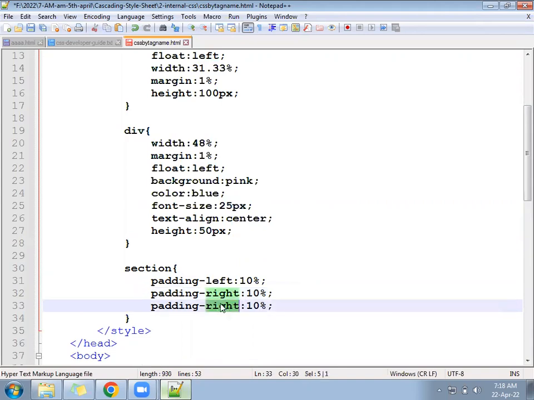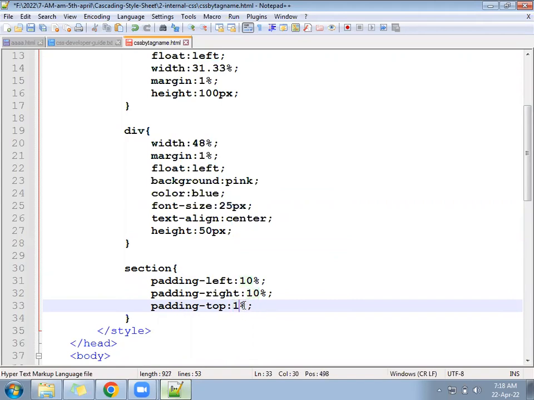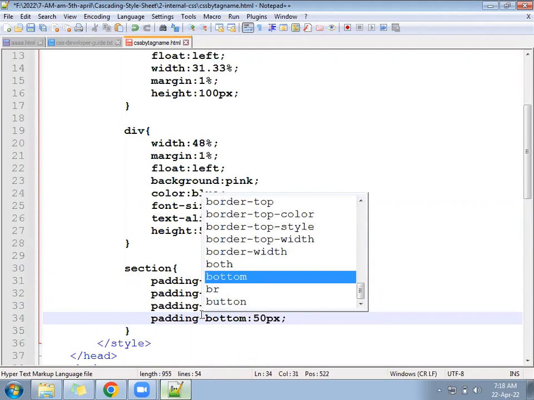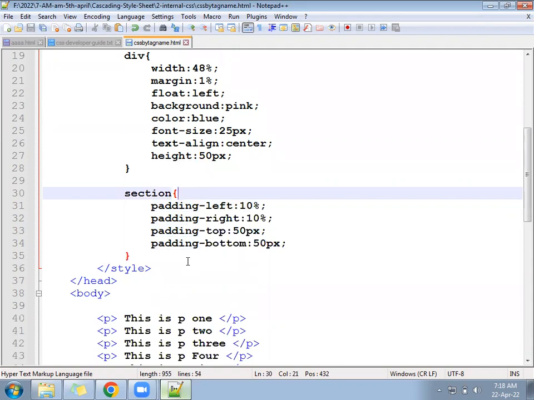Padding hyphen top, 50 pixel, and padding hyphen bottom, 50 pixel. So what will happen is, padding, what will it do? It will apply the gap. From where? Not outside, inside.